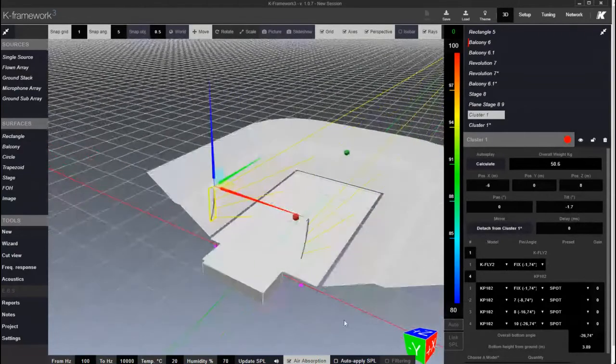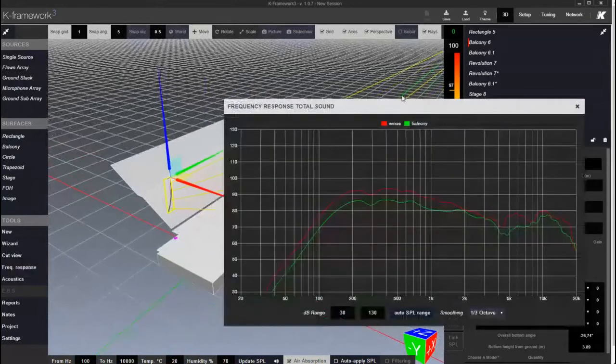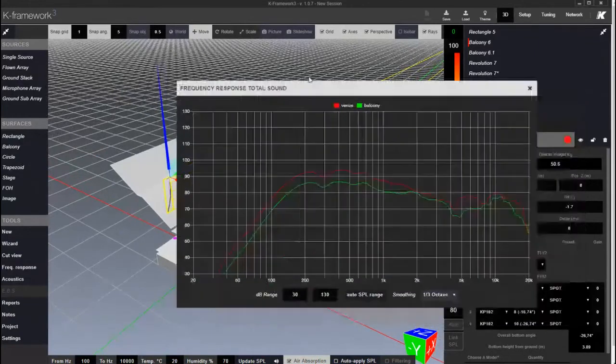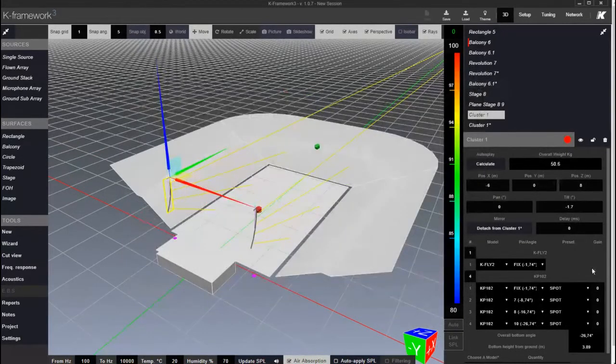Now, done. I already have the frequency response. I already have the angles of my cluster. So more or less all the basics are here. I have all the information that I need, weight of the clusters, the bottom angle, the distance from the ground to the bottom of the cluster, the possibility to change the angles and everything. The hanging points, obviously.